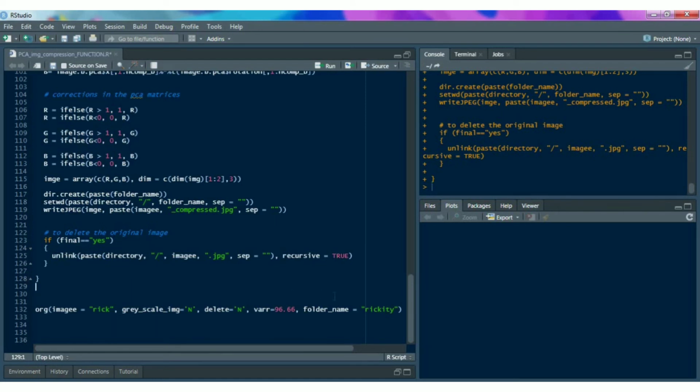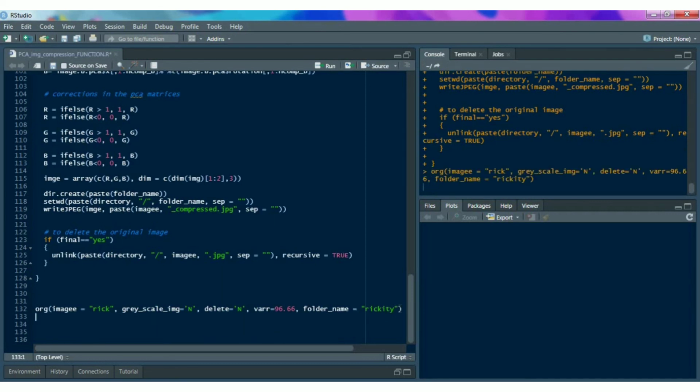Let's test it. I've already run the function. We are going to take this image from the directory mentioned. We are going to say no to the grayscale image and we don't want to delete the original image. We are going to specify the variance of 99.6% and the folder name is going to be rickety. So let's run this function. As you can see, the function has run successfully without any errors. It has not asked me for my final confirmation to delete the original image, as I have already given no here. If it were Y, then the code here would have prompted for my final confirmation.